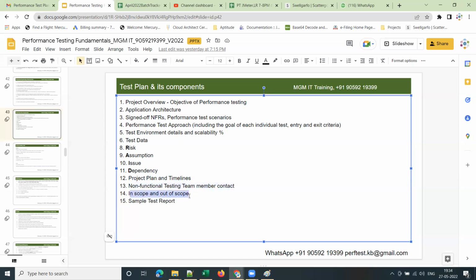In scope and out of scope means what we are going to cover as part of performance testing, and what we are not going to cover. That will be mentioned in scope and out of scope. One sample test report can also be provided in the test plan document, so that they will have an idea, and we are setting the right expectations by sharing this document and getting an approval for the test plan. So we need to get a sign off from the client.